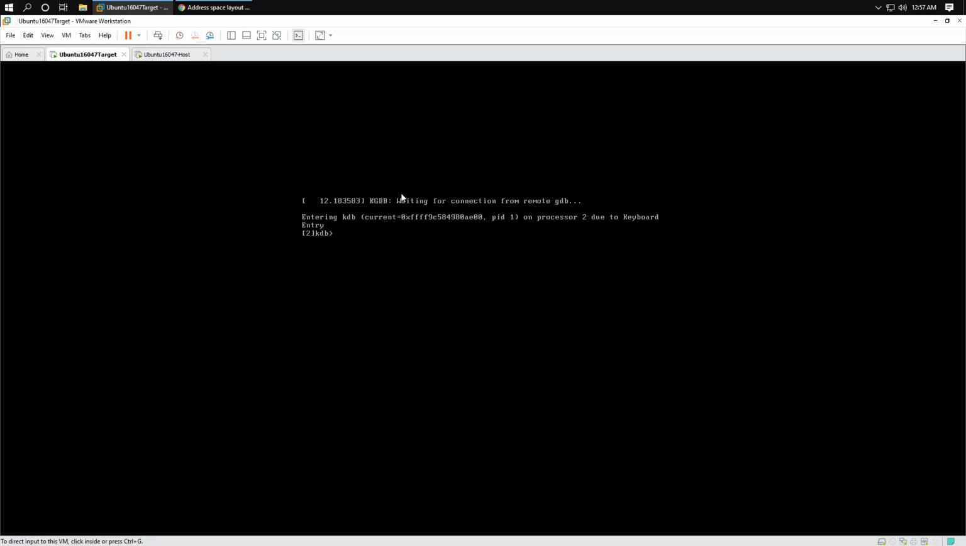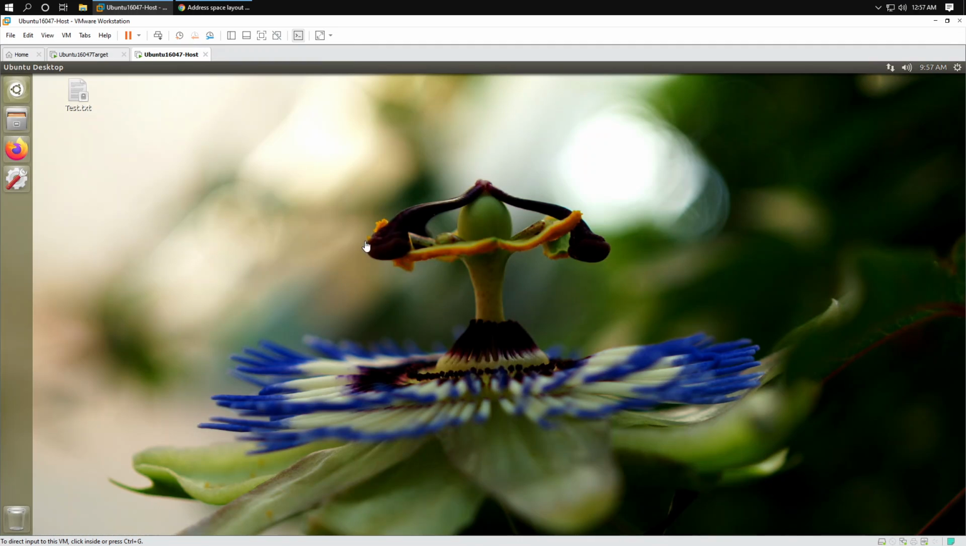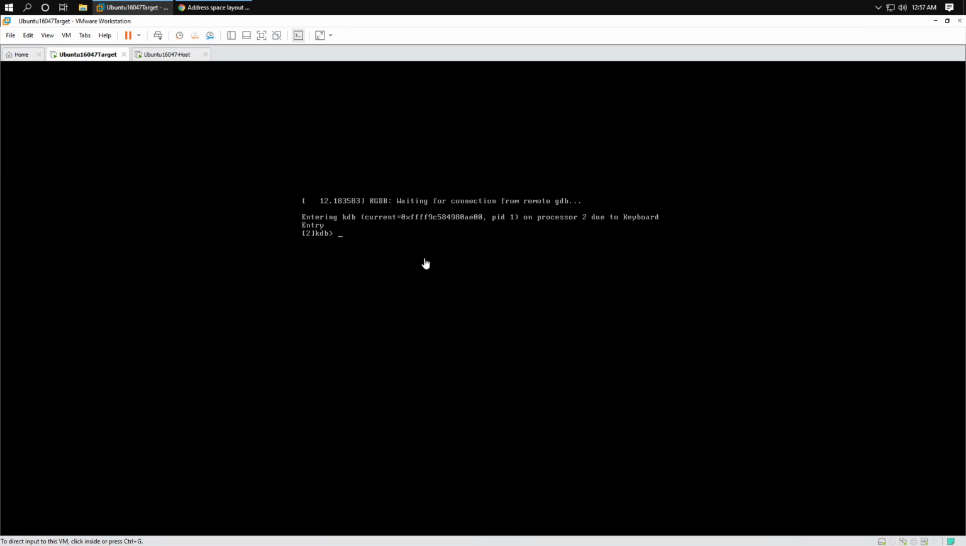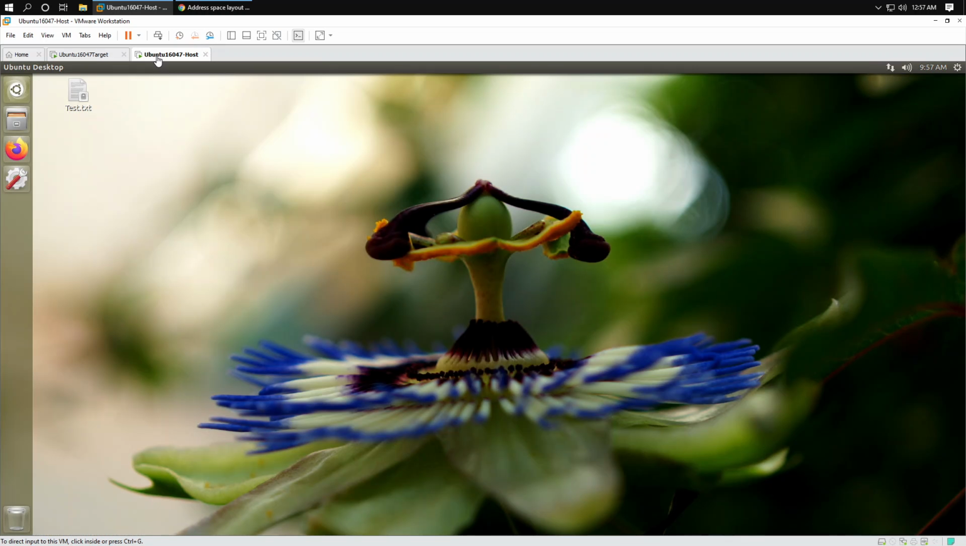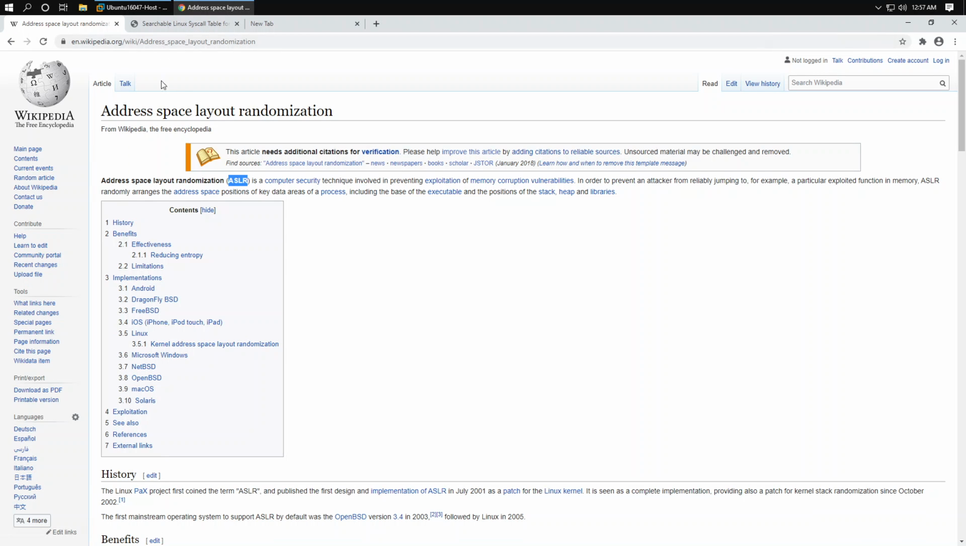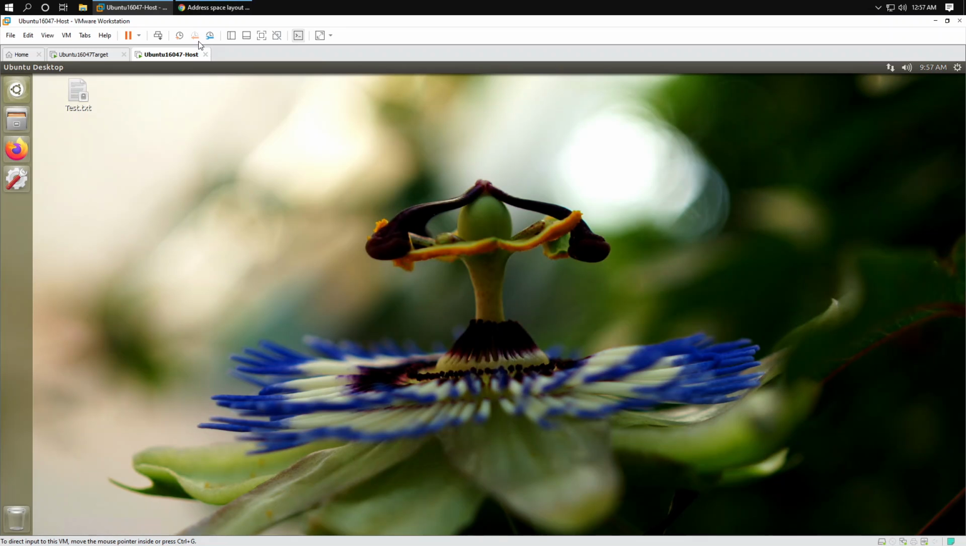Let's suppose that actually right now this is our scenario. We have the target machine waiting, and we have the host machine with the compiled source code that we copied from the last video, right? So let me show you what happens if we try to create a breakpoint and trigger it like this, without turning off the address space layout randomization, okay?